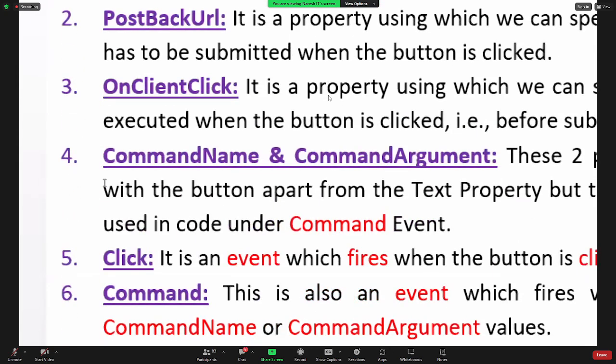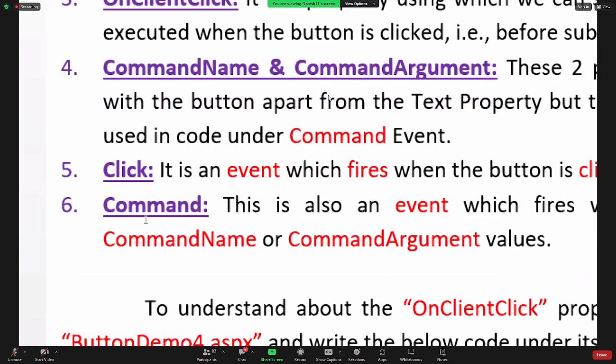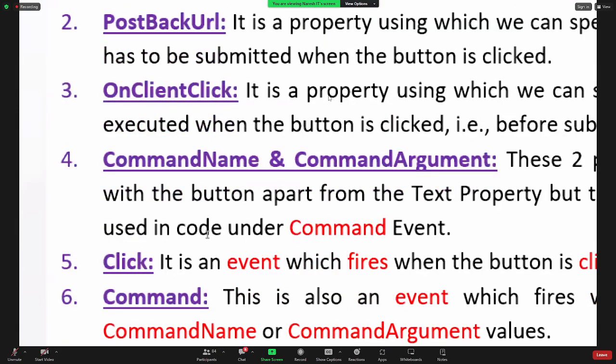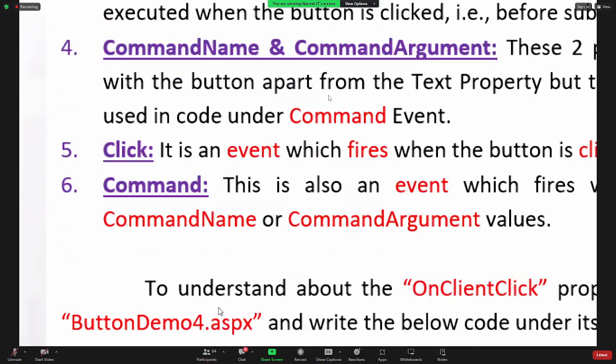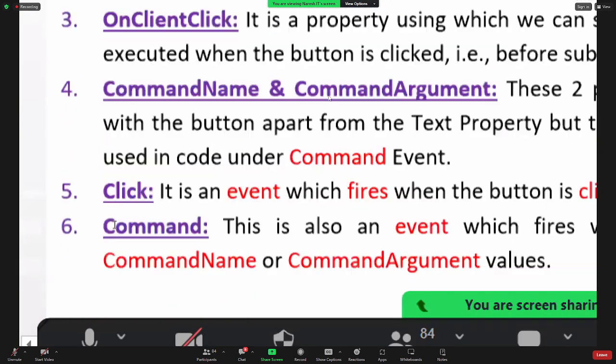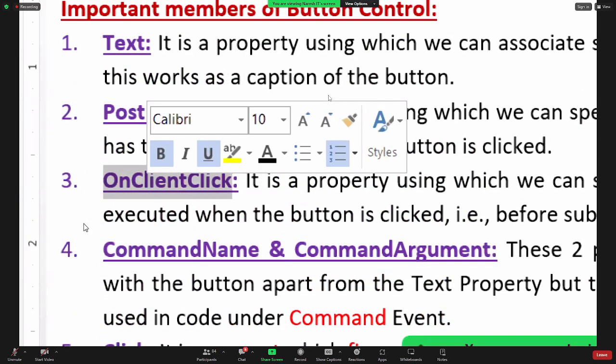Third one, Click. What is Click? You already worked with that. Sixth, what you did not learn, tell me: OnClientClick, CommandName, CommandArgument, Command. These are the things you did not learn, but the remaining three you have already learned. Let me start from here. OnClientClick.